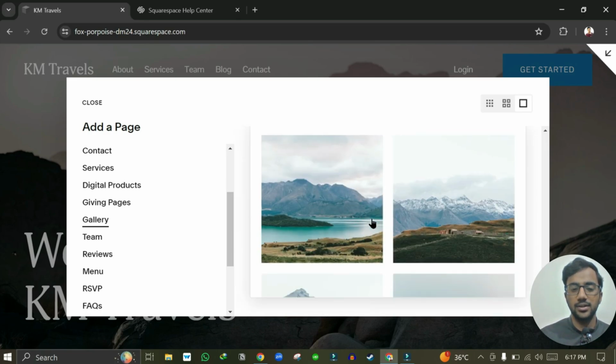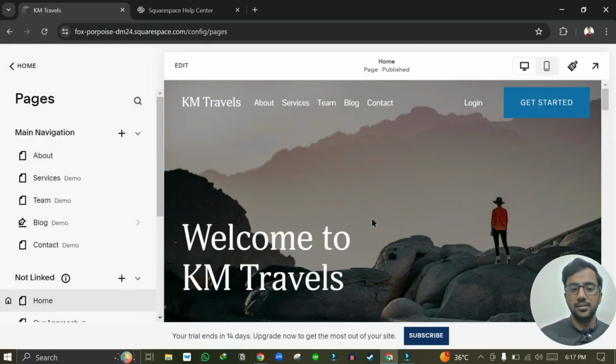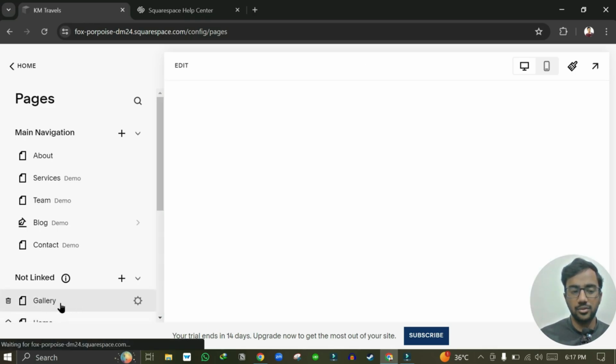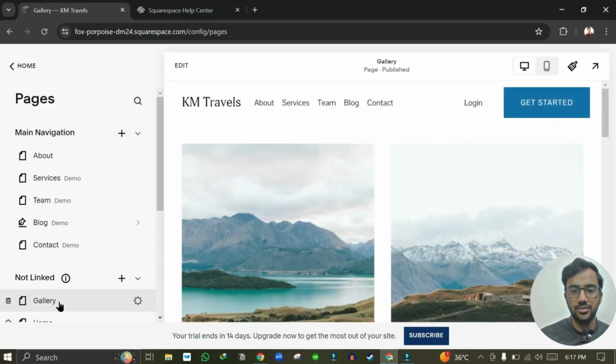So I can just select it, and here you can write the page name. So I can remove 5 and press enter. So you can see that the page is created.